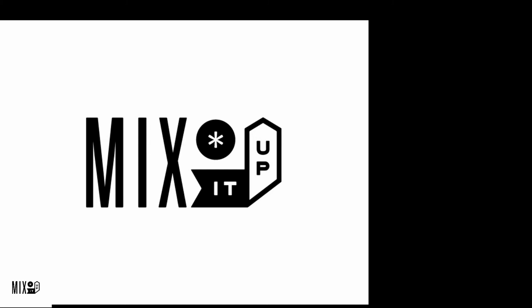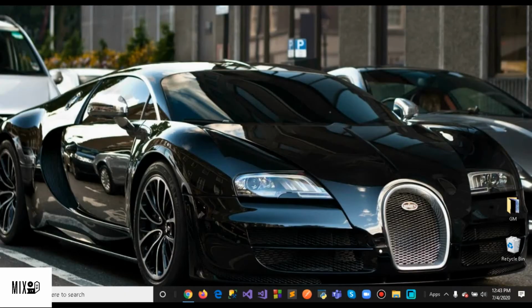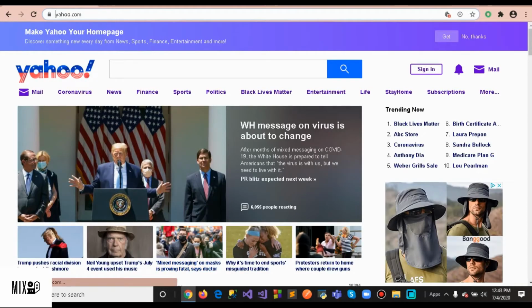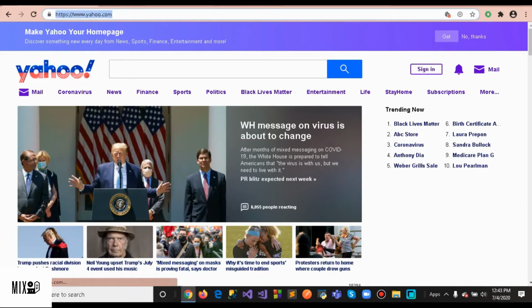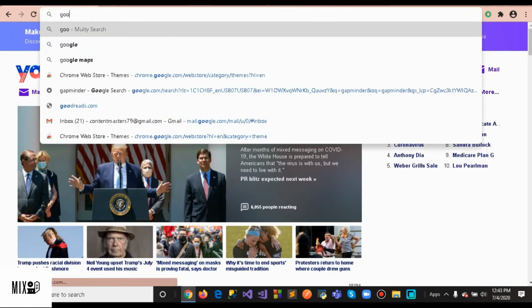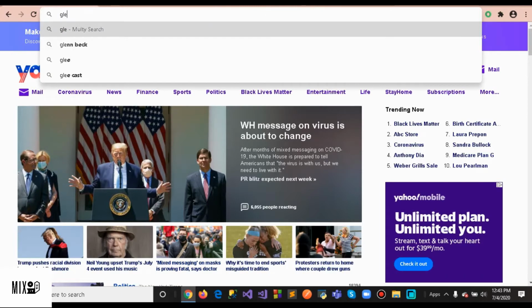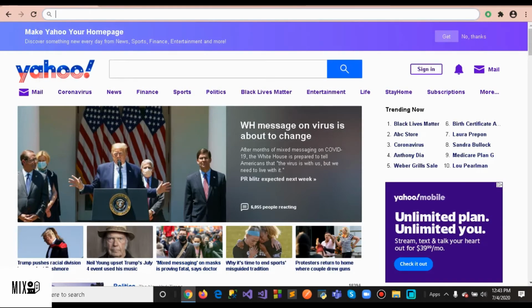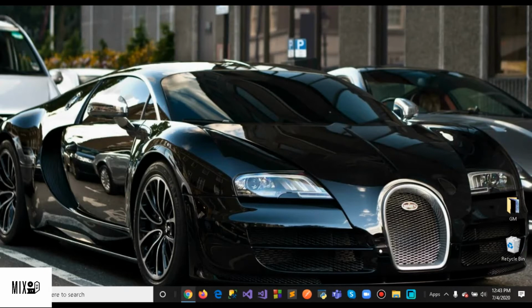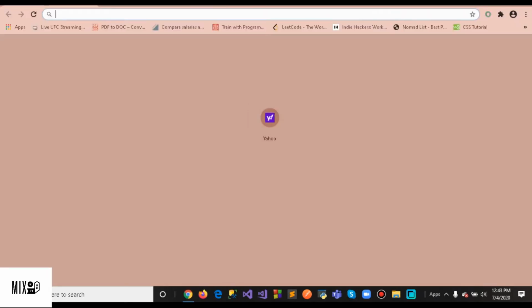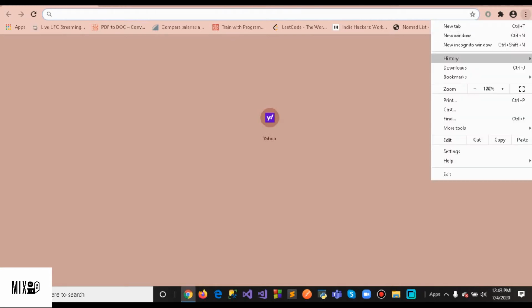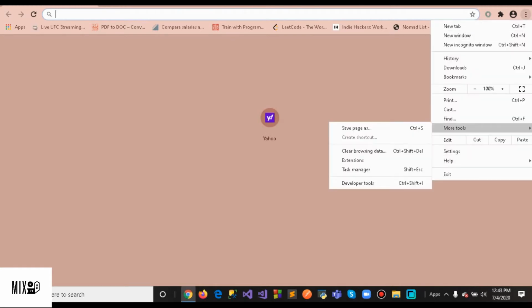Hello everyone. Today I'm going to show you how you can make changes to the themes in Chrome. Let's say you'd like to change this theme. Right now my theme is rose red, as you can see here. By default, if you don't like this and you want to change it, there are very simple and easy steps you can follow along.